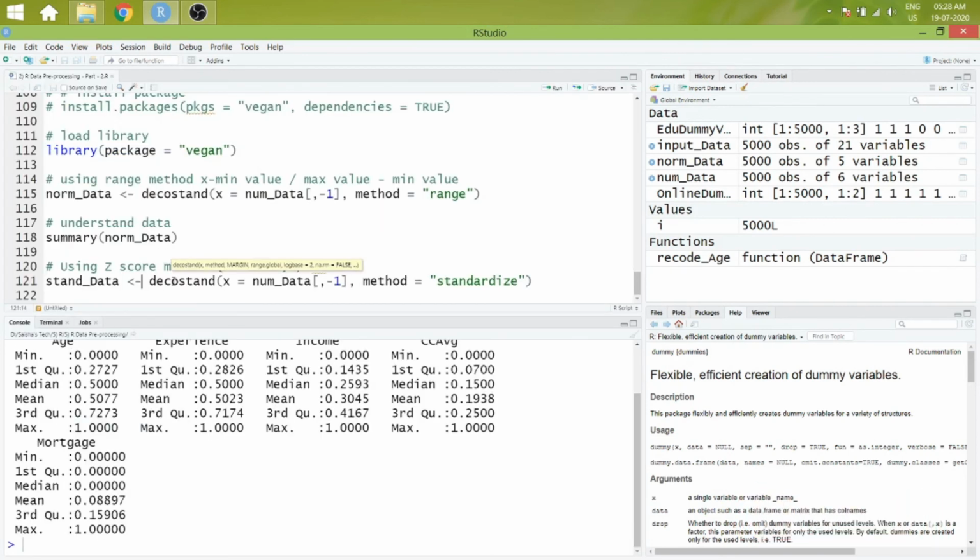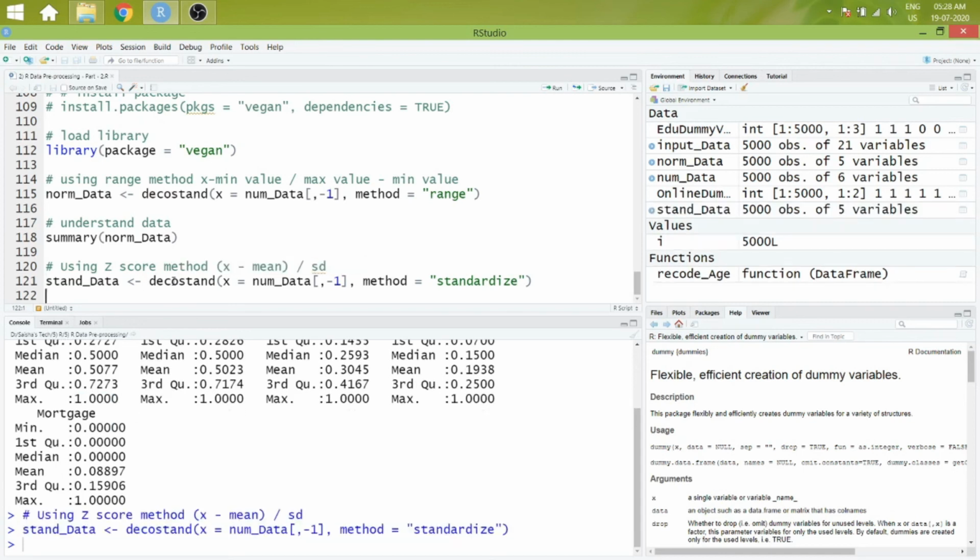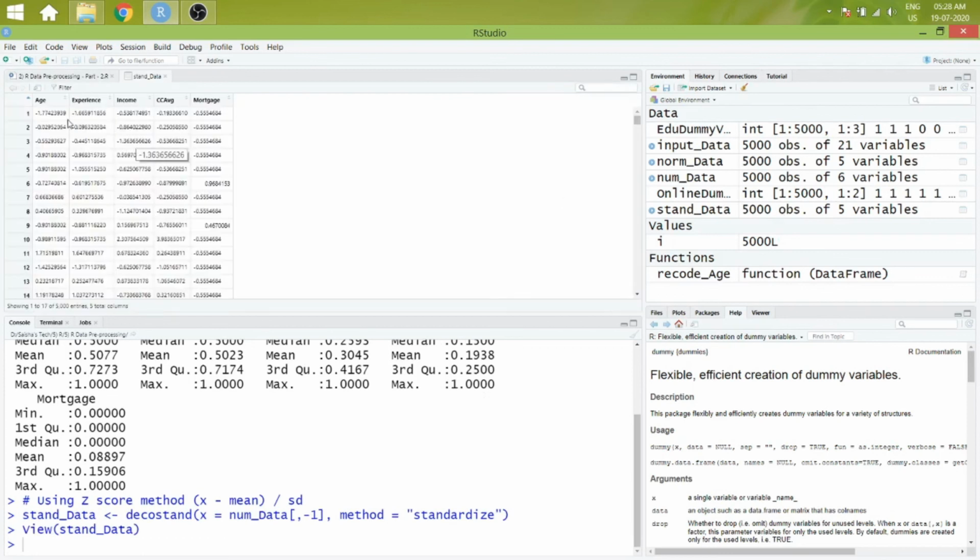Similarly, in line 120, we are standardizing numeric attributes between the range -3 to +3, which can be observed from the environment variable data frame. Here, age, experience, income, CC average, mortgage is converted from -3 to +3. These are the examples of standardization.